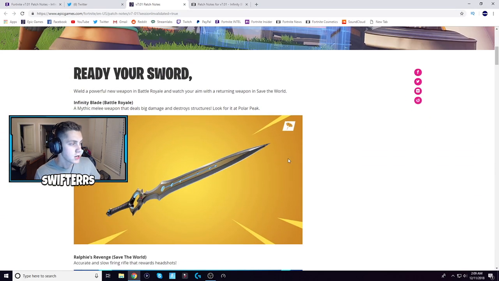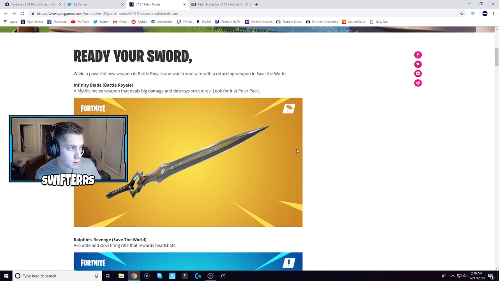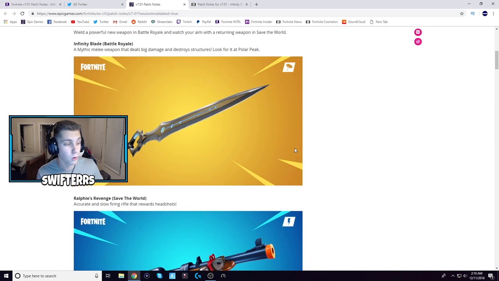So as you can see, one of the first brand new patch notes that we have right here is Ready Your Sword. Wield a powerful new weapon in Battle Royale and watch your aim with a returning weapon in Save the World. Again, we do have that Infinity Blade in Fortnite Battle Royale, and it's a mythic melee weapon that deals big damage and destroys structures. Look for it at Polar Peak.